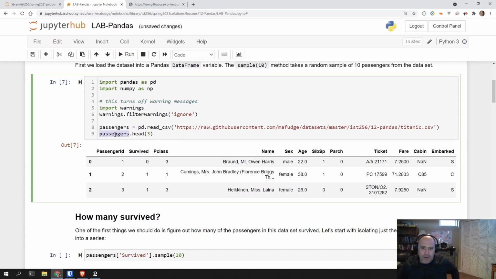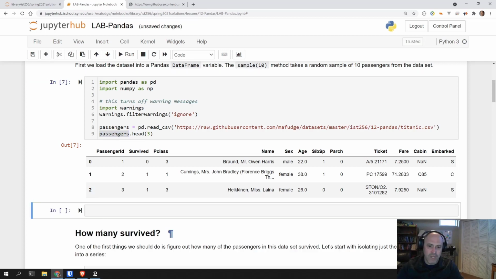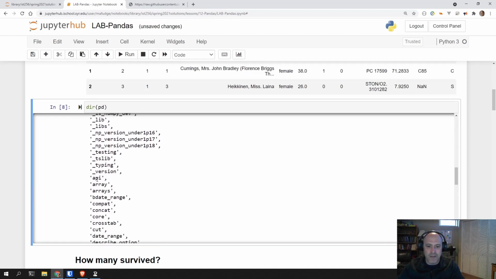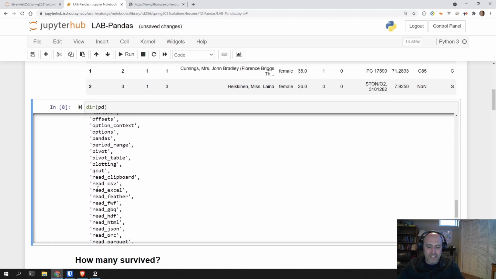So if you want to learn about all these functions, you have to go to the Pandas website, or you can go and do what we usually do, which you can do a dir, right? If I said dir PD, I'll get all the stuff I can do with Pandas. And you'll see in here there's read CSV. You can read an Excel file. You can read a feather file. I don't know what that is, but you can learn about it.